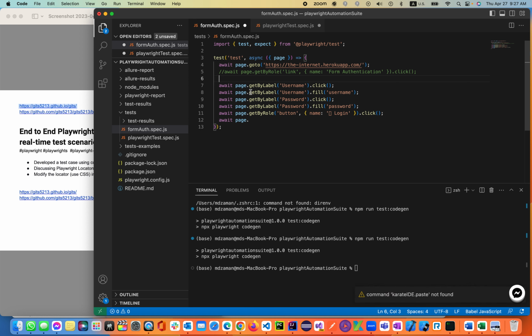Await is just an asynchronous method. Await came from asynchronous functions. There are two types of functions, synchronous and asynchronous, and in Playwright we are using asynchronous. We'll see some differences between synchronous and asynchronous in a different lecture, but today we'll just stick with changing the locators.